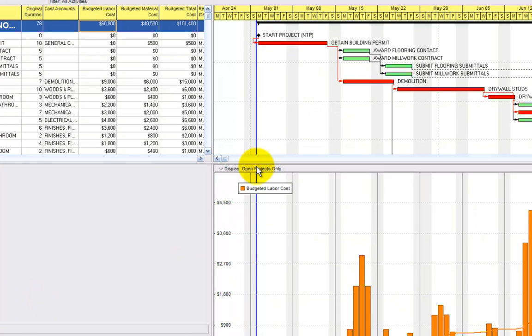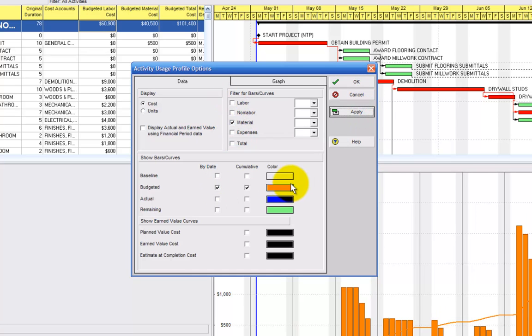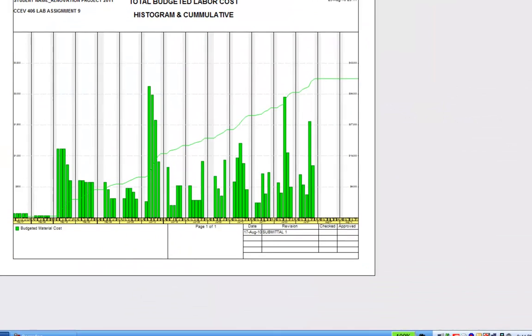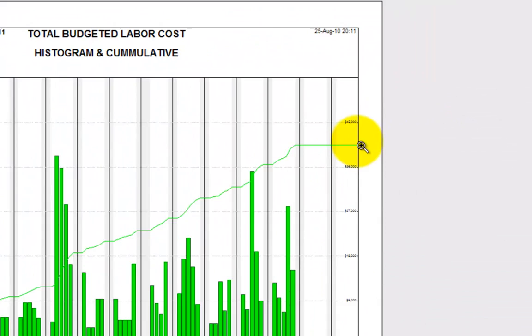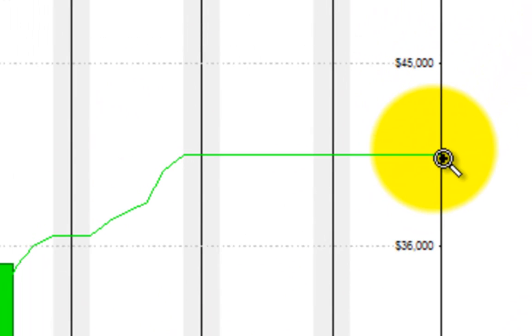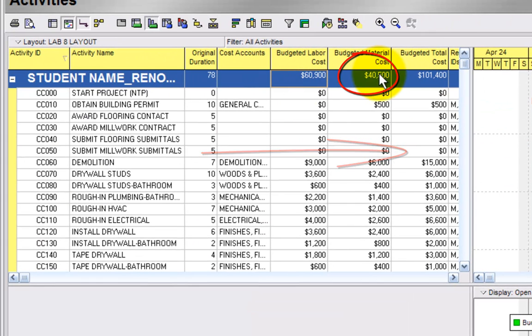We want the material cost, so we go back, and instead of labor we want material expenses. Apply, and let's change the color so that we know that this is something different. So these are the material expenses, cumulative. You see they are above, it's a different scale, between 36 and 45. I'll close it for a second. Yes, my budgeted material costs totally for the entire project should be 40,500.